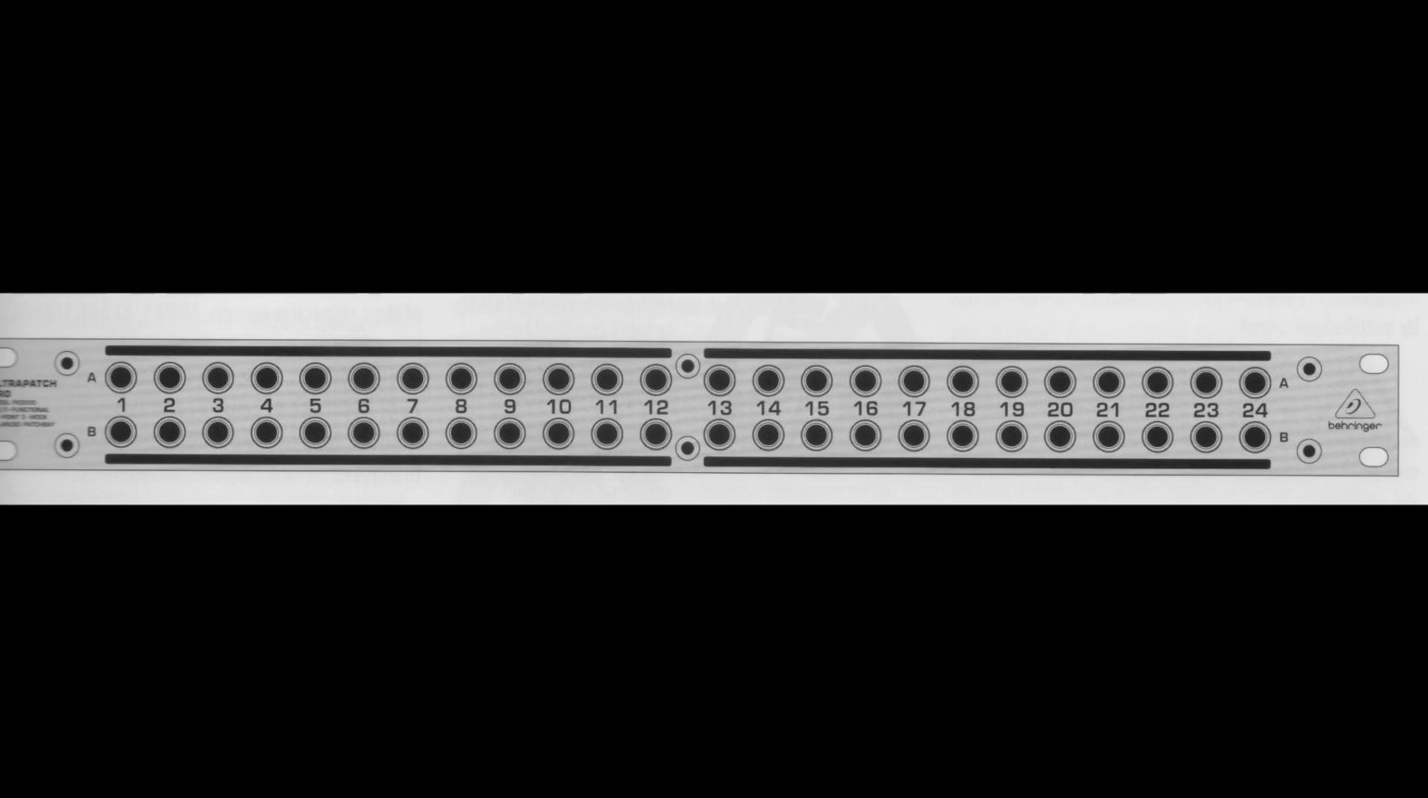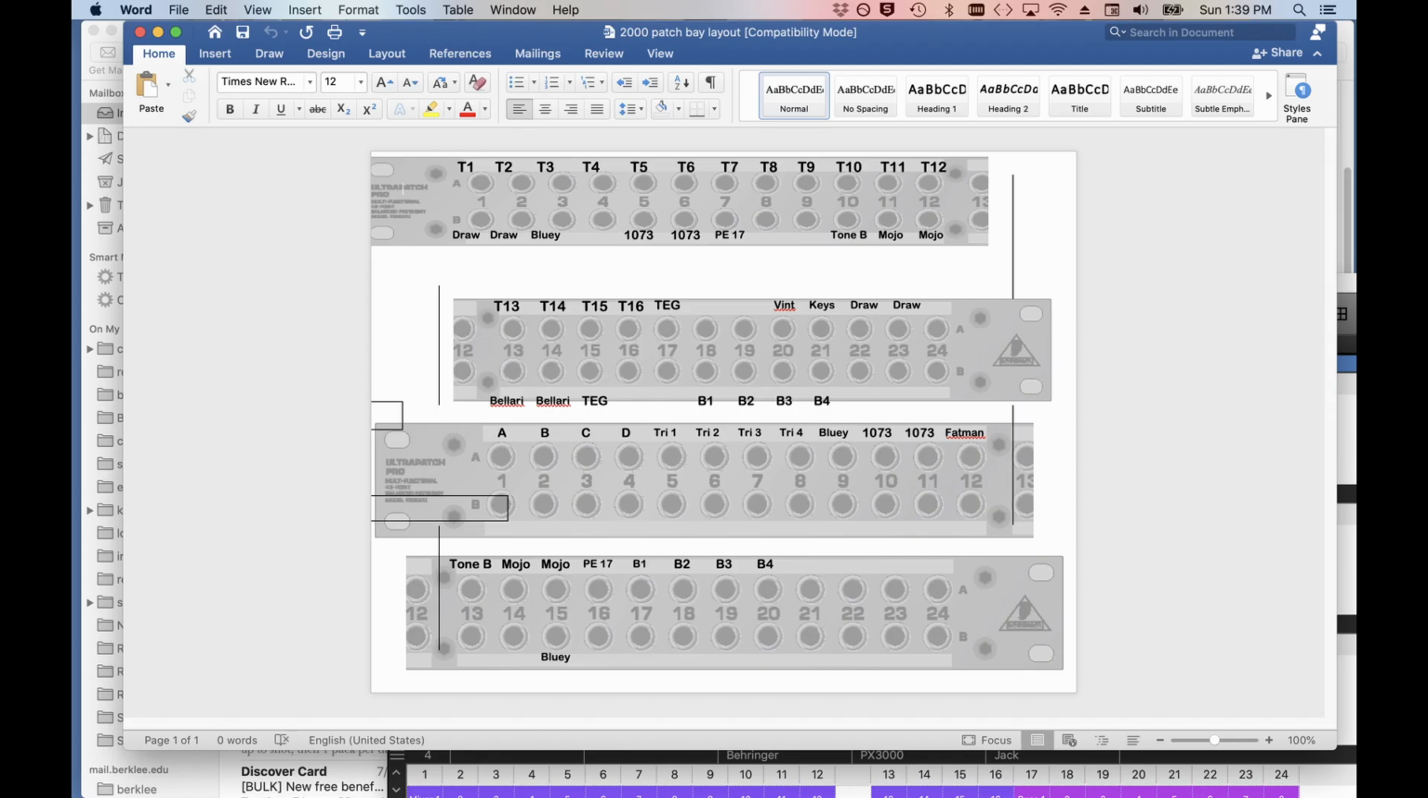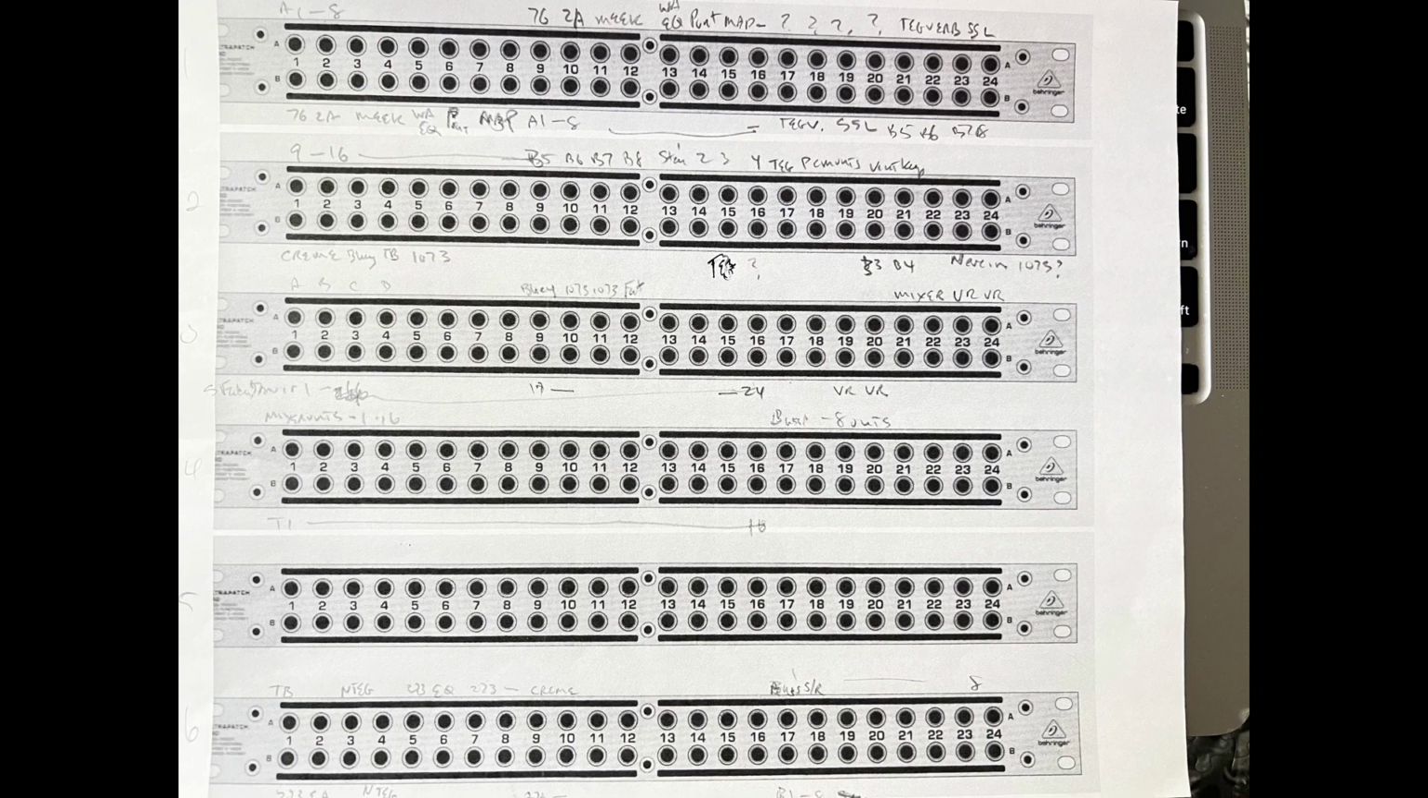I wanted to find a way to label my patch bays. I have 6 of them. And I was doing something up in Word, but it was hard to get things to line up exactly because I was doing all this guessing and measuring that didn't really work out. My handwriting is too sloppy, so I don't want to use that anymore.